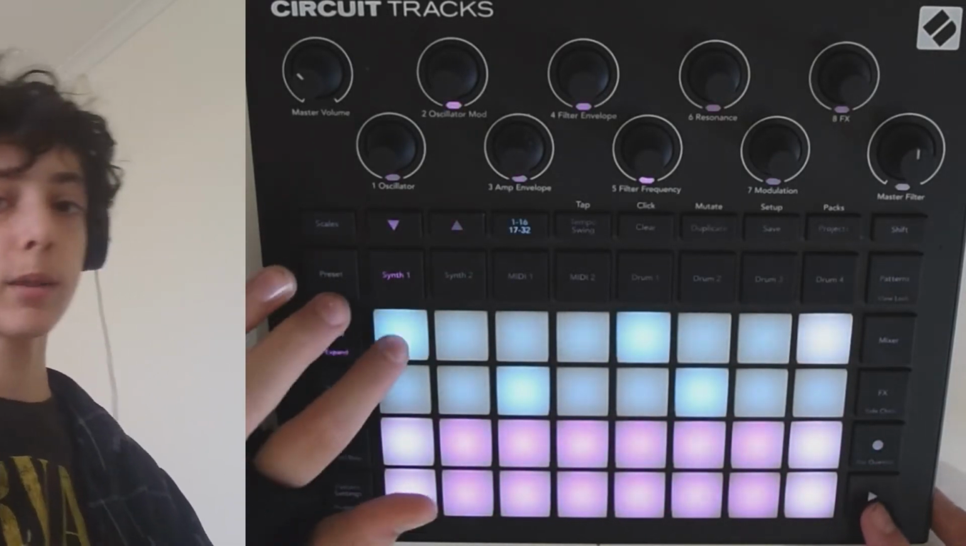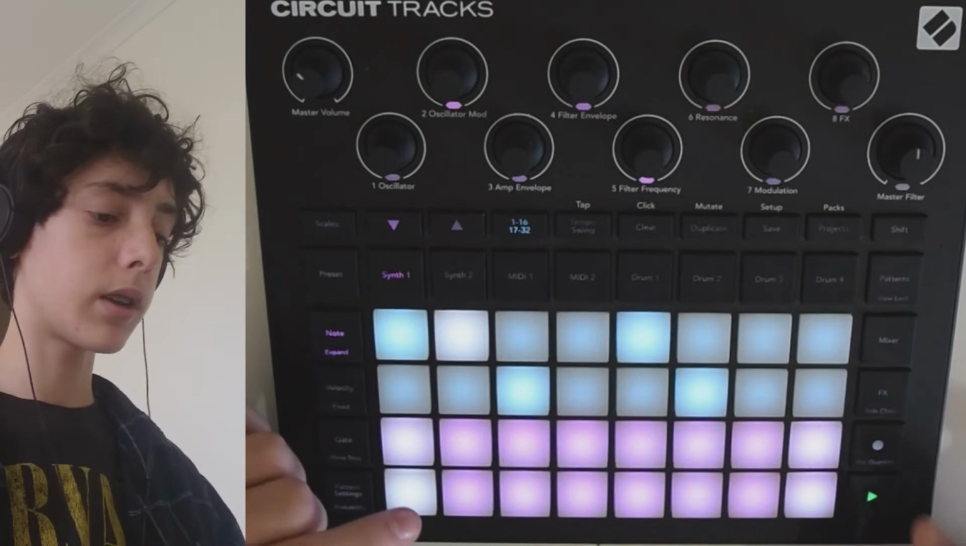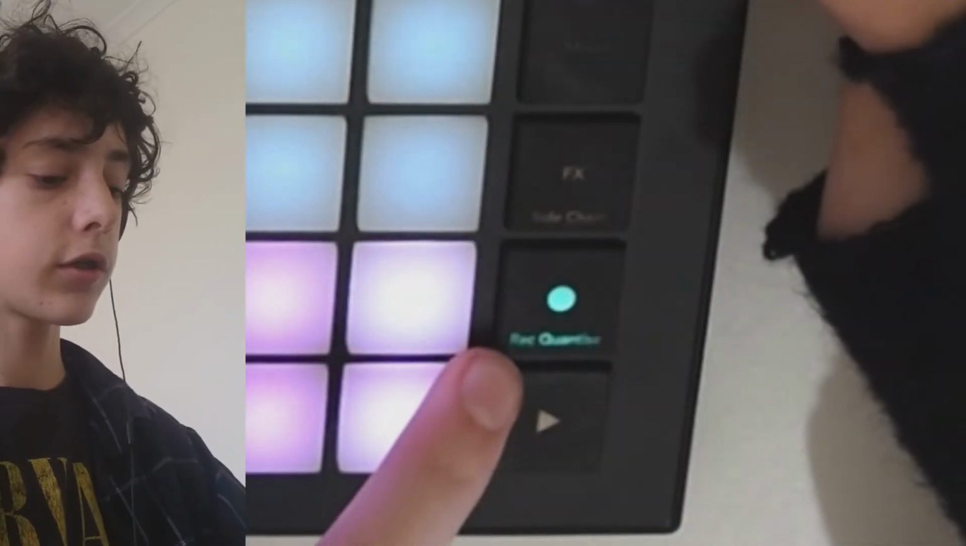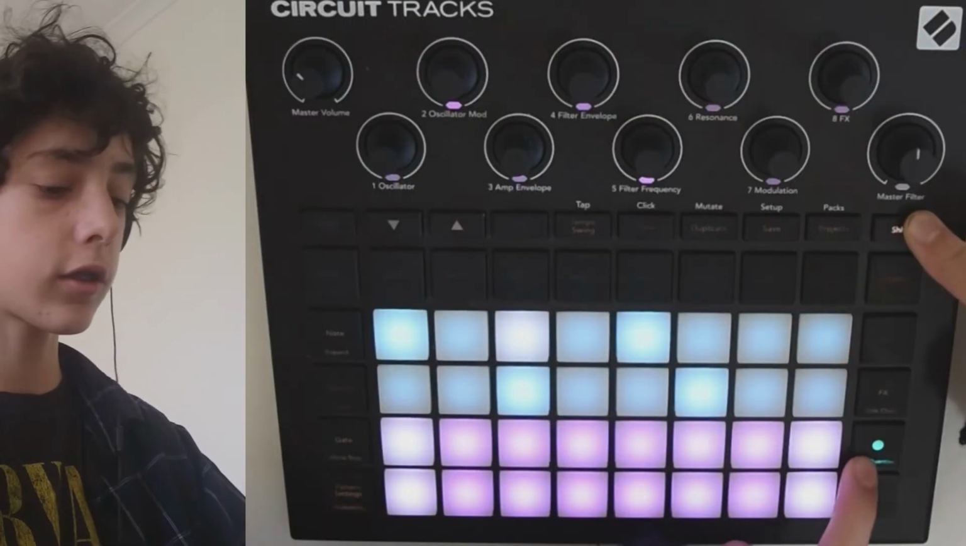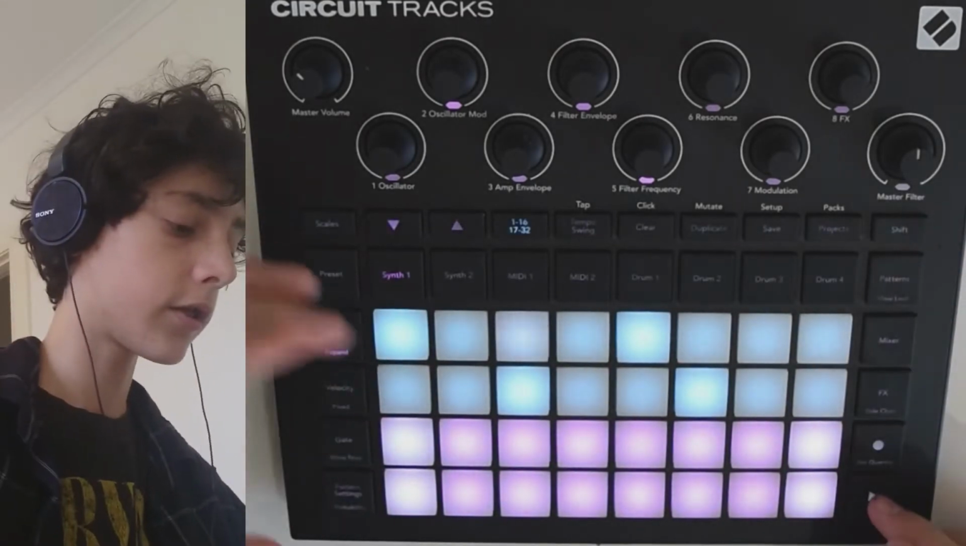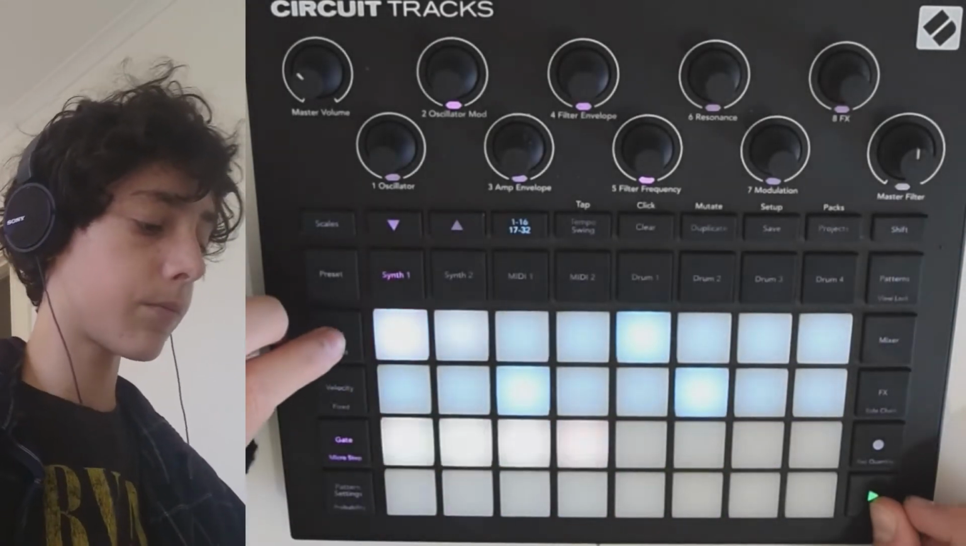Now, as you can hear, I played this bass line in very sloppily, but it quantized it to the grid, because if you hold shift, you'll see record quantize is on. So you can toggle that, but it's on, so it quantized it to the grid.